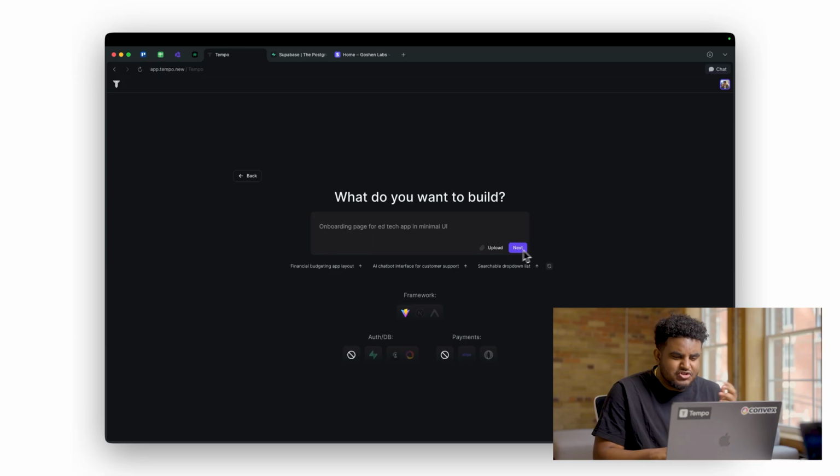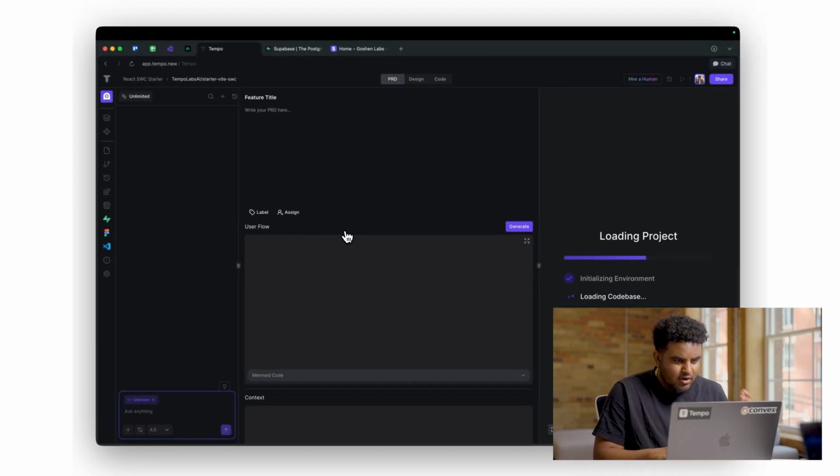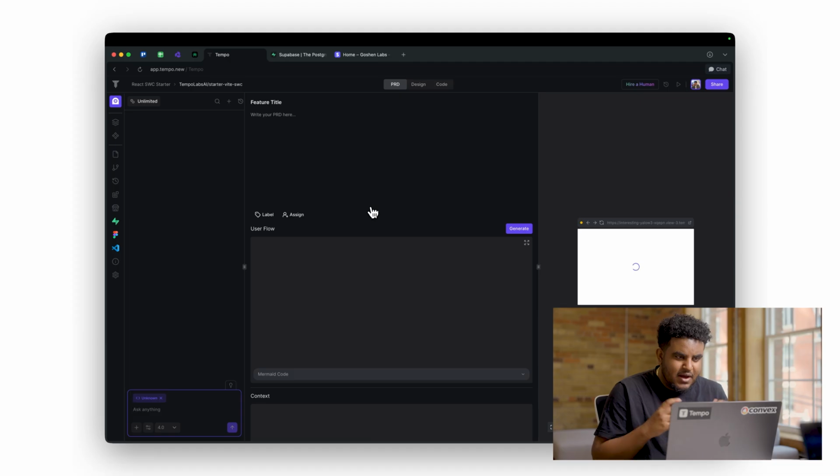Now you might be wondering how to set up payments on Tempo. We have a Stripe MCP integration. I'm going to show you how to use it and how simply and easily you can set up payments on your projects. I have Tempo loaded up here, and I'm just going to start with a blank Vite project. I'm going to show you step by step how you set up payments with Stripe.